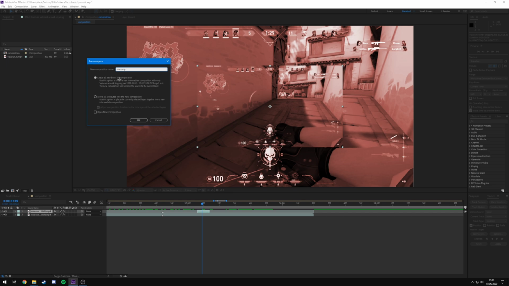Leave all attributes in composition basically means that any effects that you've applied to it will remain on the composition rather than on the video clip itself. Or if you hit move all attributes to new composition, it's just going to create a pre-composition without any effects on it, and the clip inside of that composition is going to have the effects that you applied to it originally. For the sake of this tutorial, I'm just going to leave it on leave all attributes in composition. Pretty much, if you're trying to pull off a certain effect, try one. If it doesn't work, try the other one and it'll probably work. So I'm just going to hit OK.